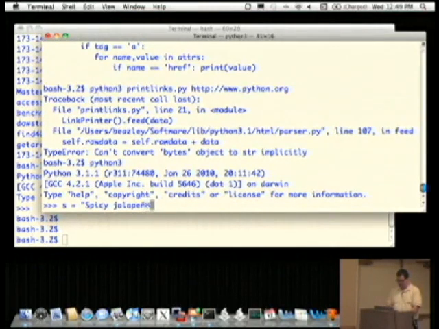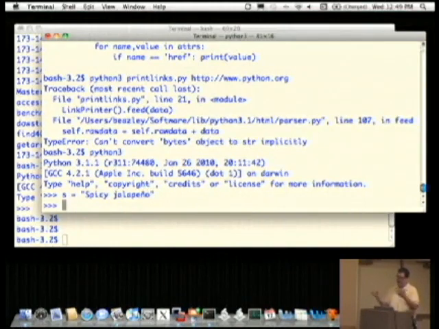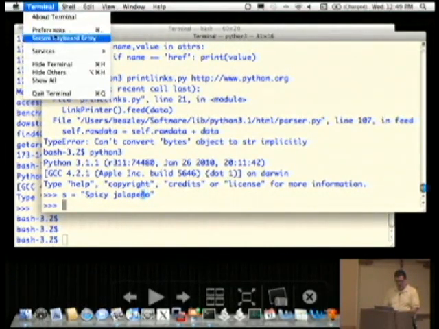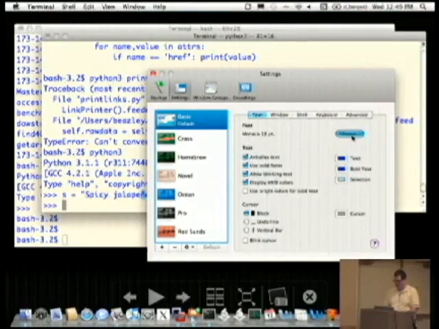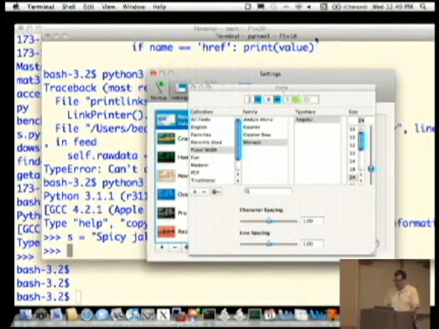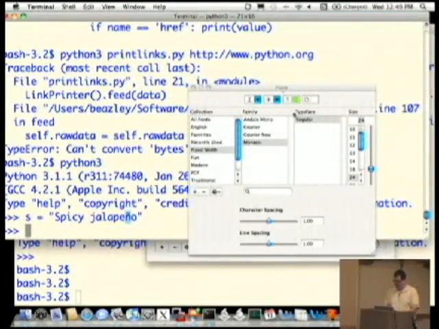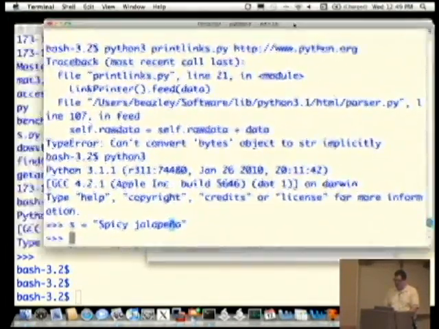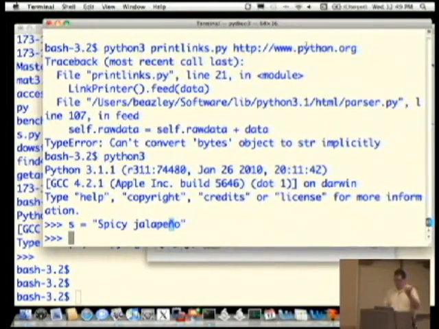So if I want to type out spicy jalapeño, I can just type it directly in there. You can maybe see the Unicode character ñ there. And so you can type things into the program. Another thing that you can do, actually I'm going to make the size a little bit bigger here, real quick. Okay, so you can see the character there. Python 3 lets you make variable names with Unicode characters.